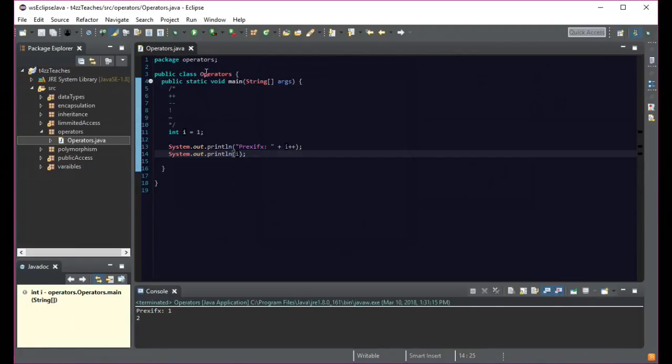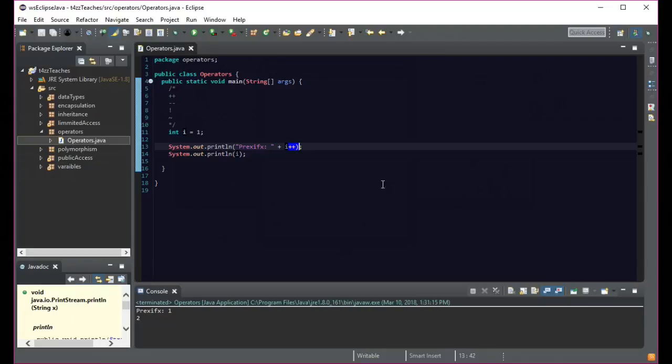So as you can see here, we output the I, and then we added to the I. So we're outputting first, then we're adding. Now you can see the prefix there, it says 1, and then we added to it, and when we output I again a second time, we get 2.